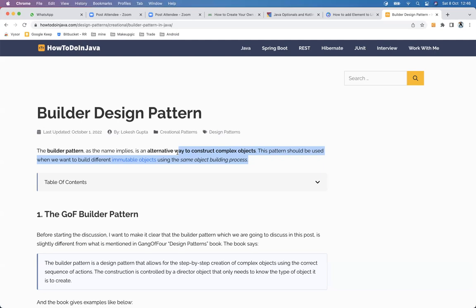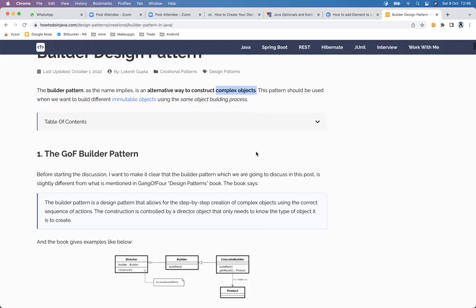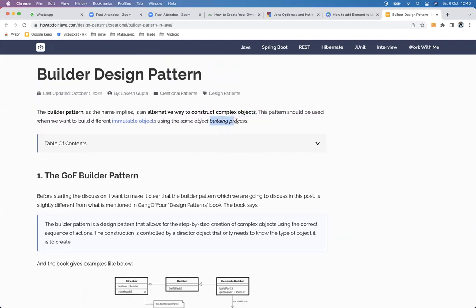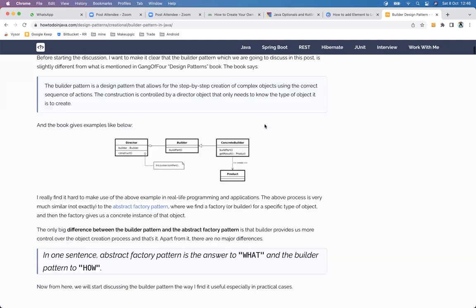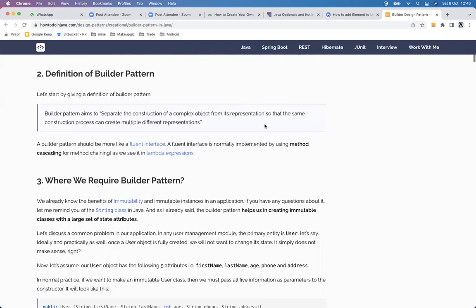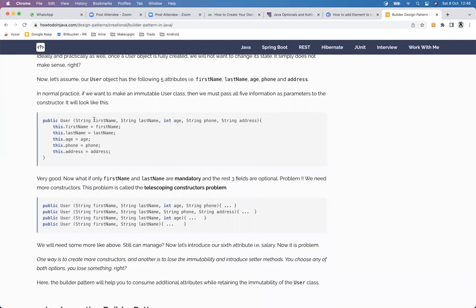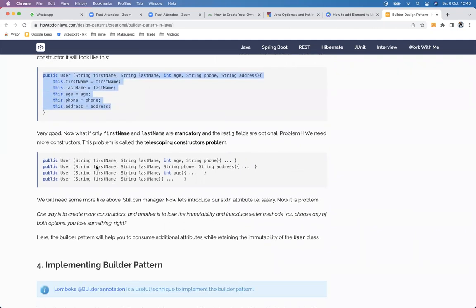So what is a complex object in this sense? What do we mean by a complex object? Because it has many properties. Correct. So it becomes a hassle, a nightmare to create these every time, if the process is the same. Like what they're doing here: they have a user object, say first name, last name, age, phone, address. This is the user class.